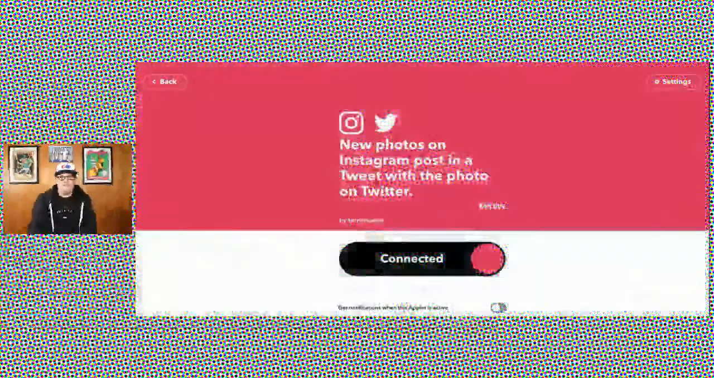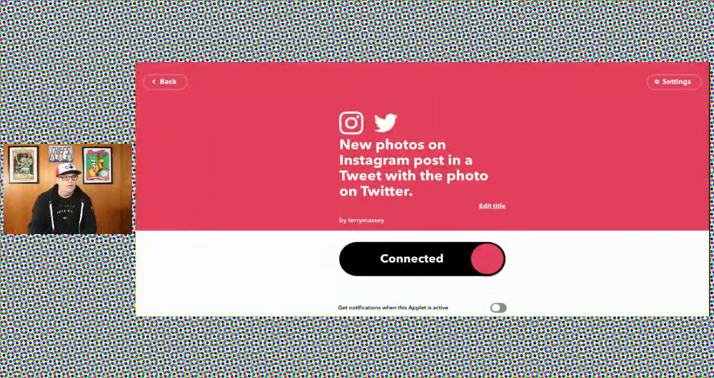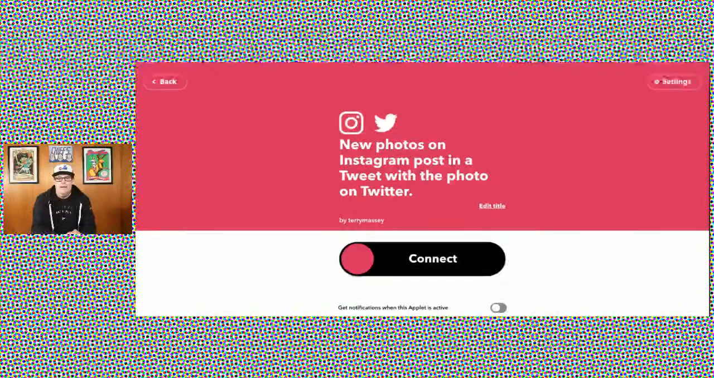The other process that you might want to look at is that if you want to make sure that you're not sharing it to Twitter, log into If This Then That, and they do have an app with it. What you would want to do is come back into it and just disconnect it. And it's literally that easy. You click on it, disconnect it. Now new photos on Instagram will not post over to Twitter with that tweet. It's a really, really simple process.